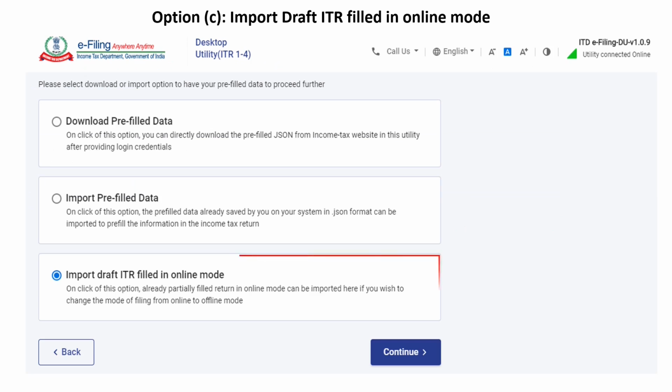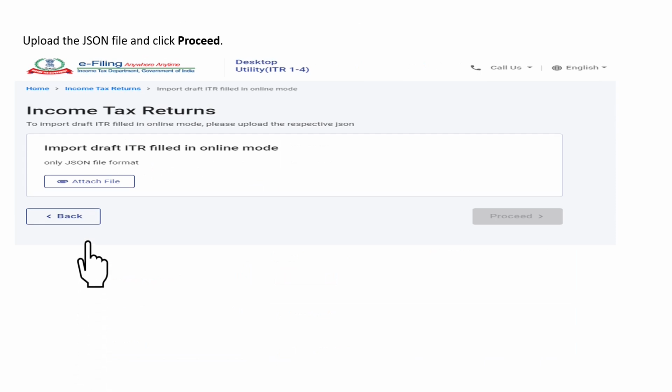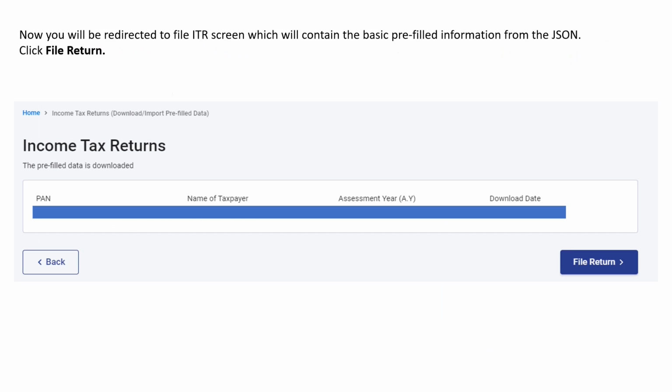The third option is Import Draft ITR filed in online mode. In case you've already partially filled return in online mode, you can import it here if you wish to change the mode of filing from online to offline mode. And then click on Continue. Here you can upload the JSON file and then click on Proceed. After the data has been added, you will be redirected to File ITR screen, which will contain the basic pre-fill information from the JSON. Now click on File Return.